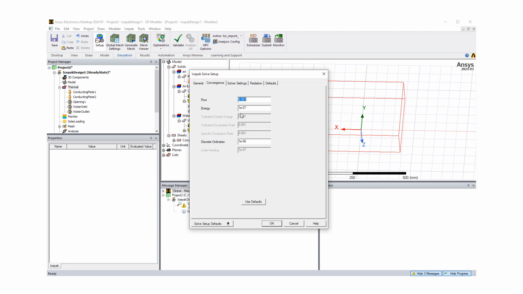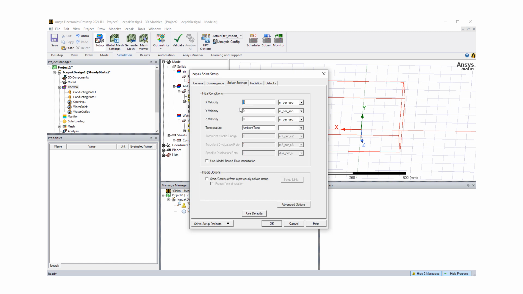If you want tighter convergence, my typical suggestion would be to drop the energy residuals to maybe 1e-9 or even 1e-12. But in our case, we'll stick with this. Solver settings: because we do have natural convection, we want to start out with a really small value, and we're going to do it in the positive x direction, opposite to the gravity direction.